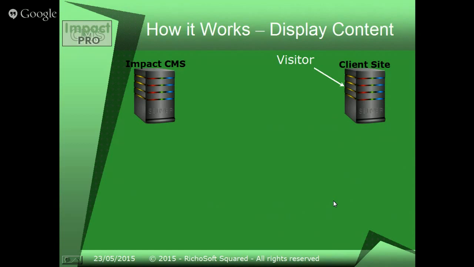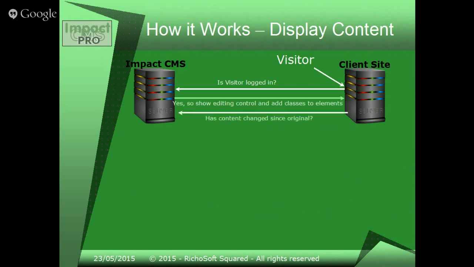The Impact CMS server sits in one location and the client site sits on a server in another location. When a visitor visits the site that's got the CMS on, it first of all checks to see if the visitor is logged in. If the visitor is, then it shows the editing control and adds various classes and additional code to the page. If the content of the editable areas has changed since the original content, then it will go back to the server and replace the content with the edited content. Otherwise, it will show the original content.